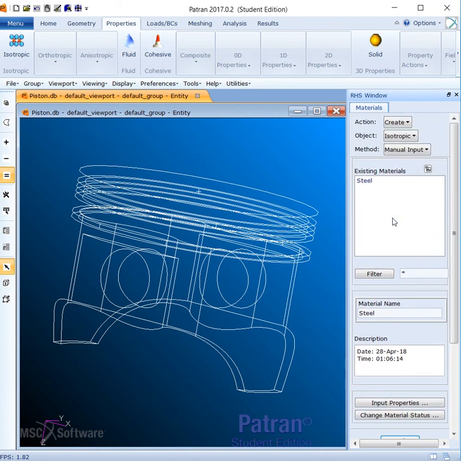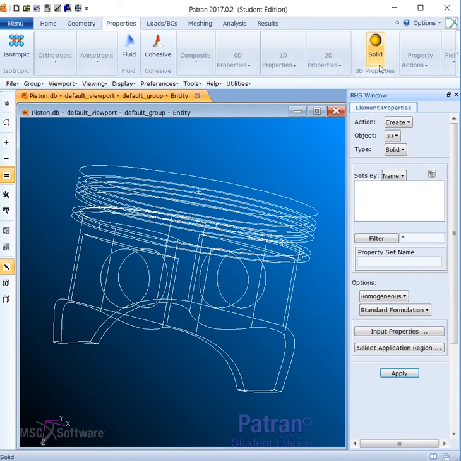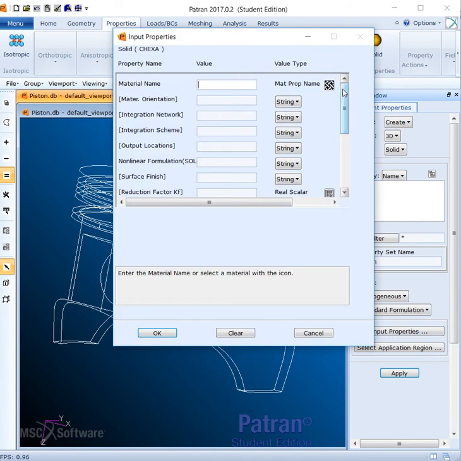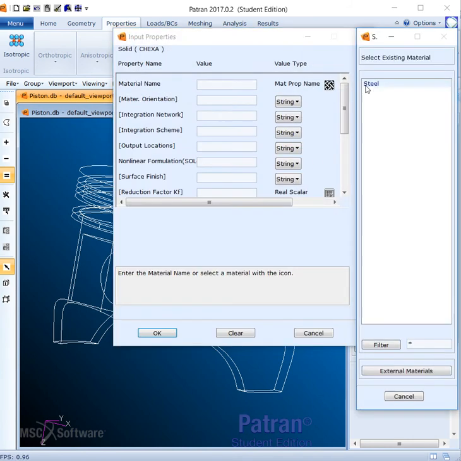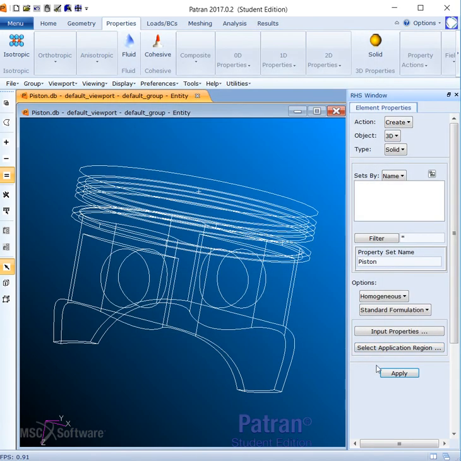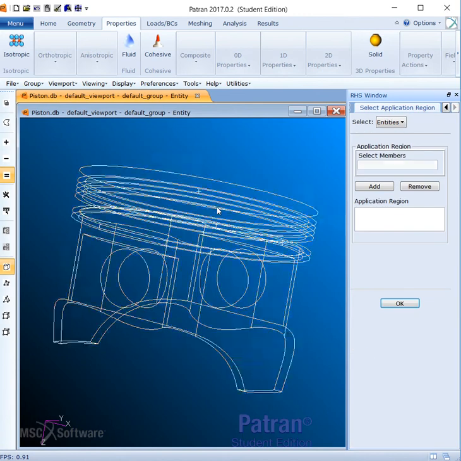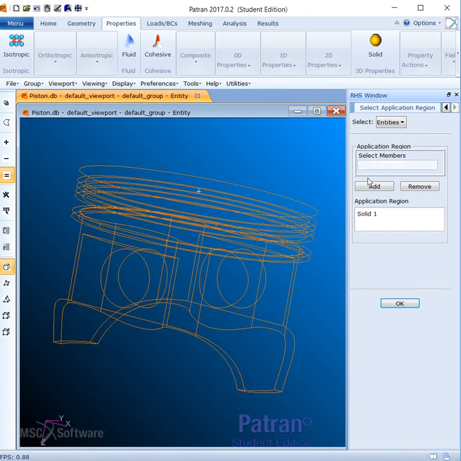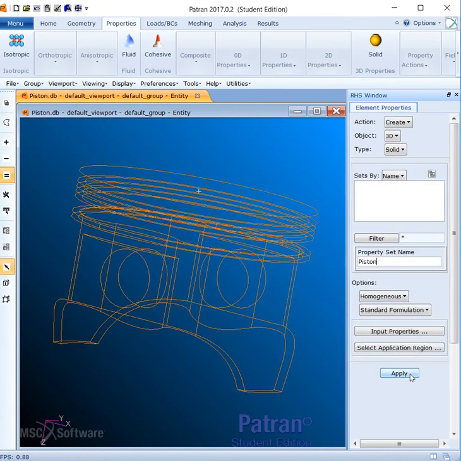The next step is to create our 3D solid. So we click on solid in the 3D properties. The name is Piston, and we're going to input the properties selecting our material name, which is steel. We click OK, and the application region is our entire model. We click Add and then OK and apply.